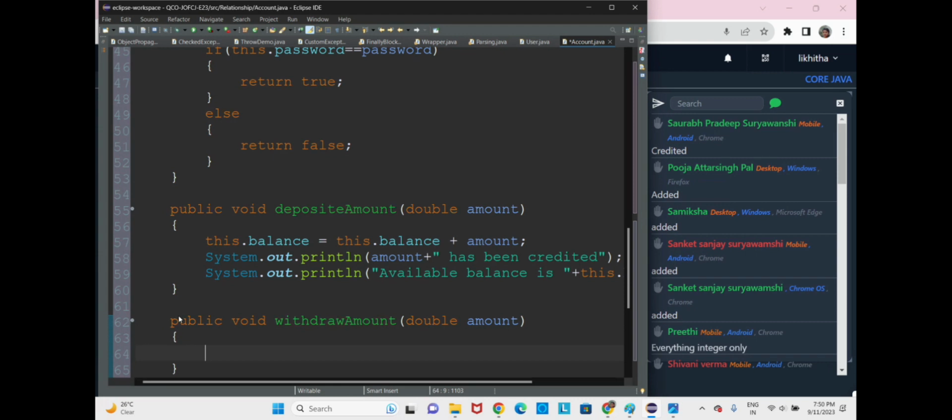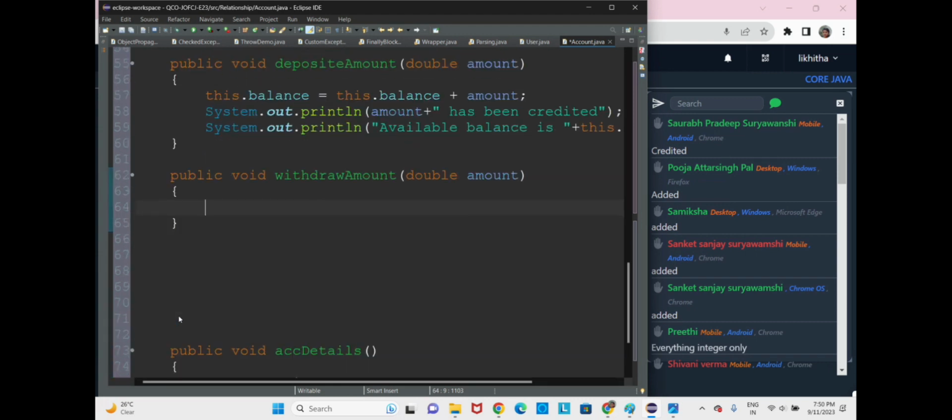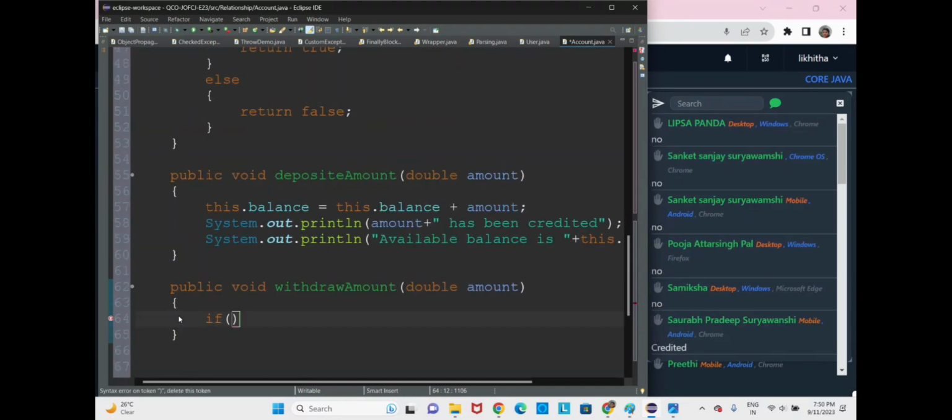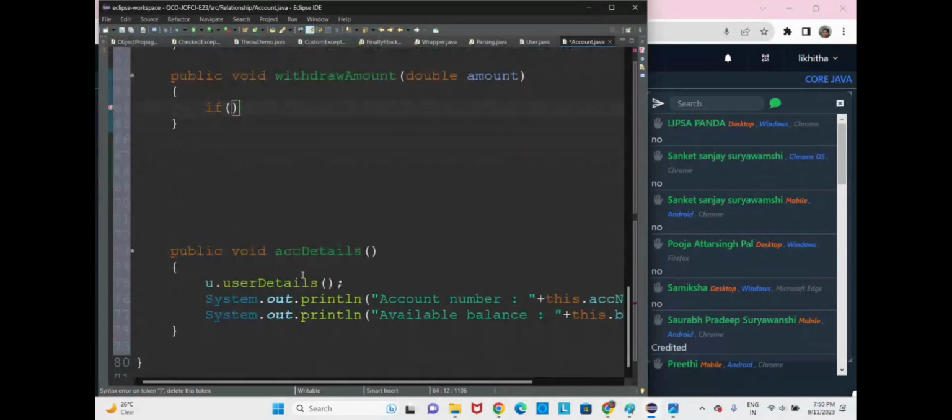So that is why it's important to check the balance and tally the amount the user is giving with the balance first. Only after checking that with the balance, we allow the user to withdraw the amount. This is the validation and verification we are doing, and we will do still more in your SBI class. Currently, for the withdraw amount, we'll check that this dot balance should always be greater than or equal to amount.